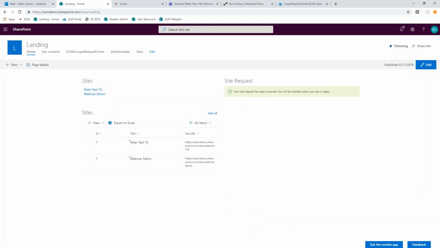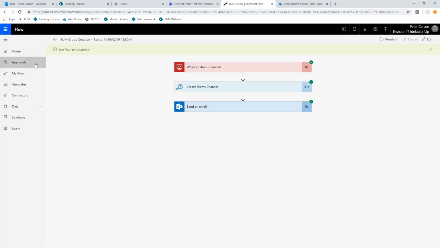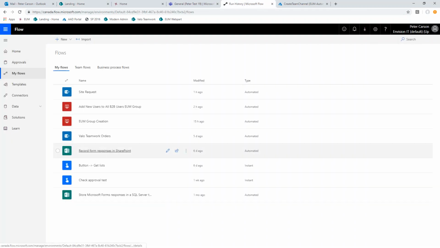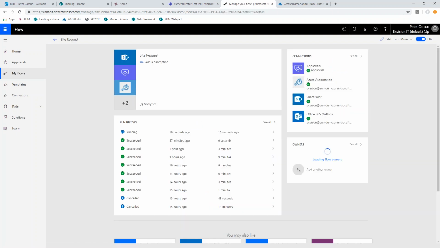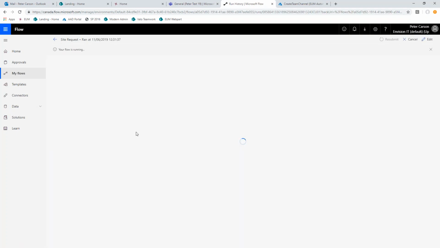So what it's done is it's posted that request into this sites list, and we have a Flow workflow running against that. So let's have a look at what that looks like. If I come over to my flows, here's our site request flow. Let's talk through what needs to happen with that flow. We can see that it's actually running right now.